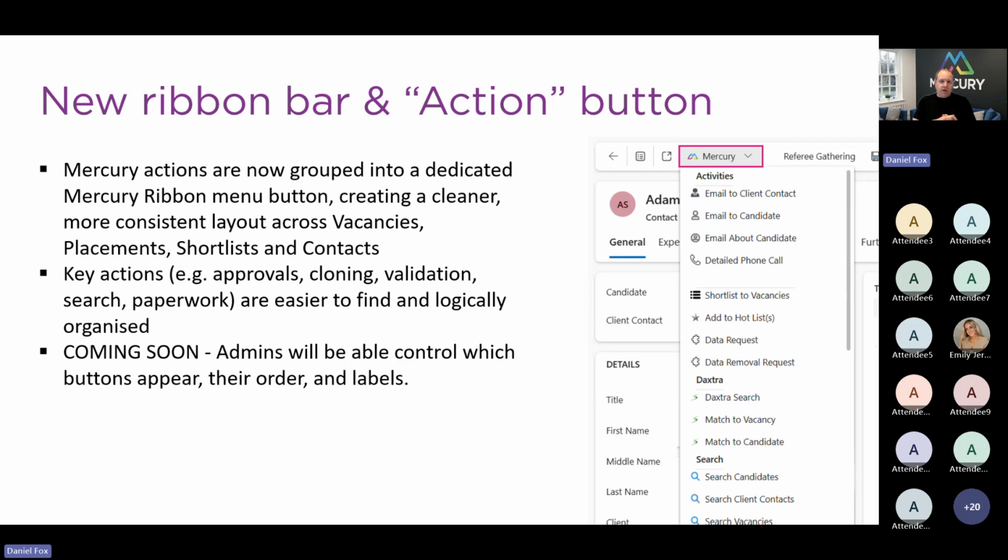We're changing that now to get rid of that more confusing ribbon for a single, cleaner, customizable ribbon, and this single Mercury action button. This button is going to be your command center, if you like, across client records, contacts, candidates, vacancies, shortlists, the whole thing. You're going to be able to use that Mercury button to jump you straight to the type of things that you want to be able to do. 90% of the time, 90% of people are doing the same functions. So it's really important that we can drive you to those things as quickly as we possibly can.